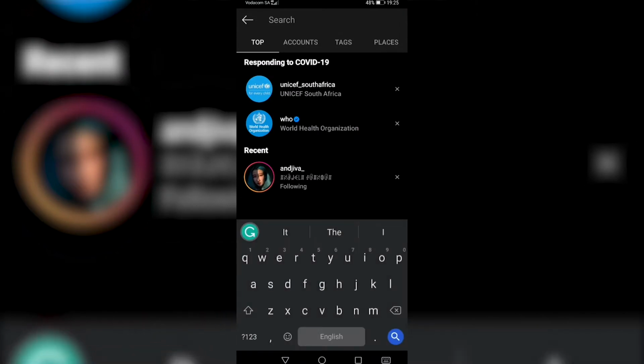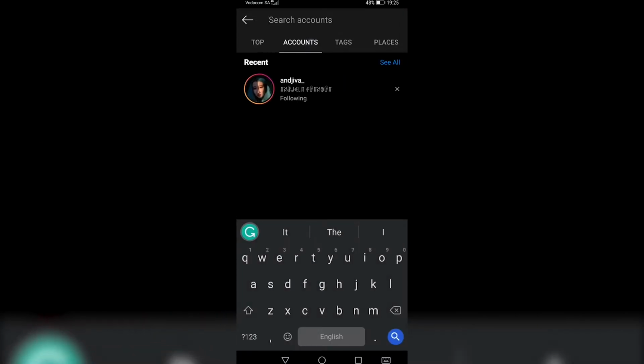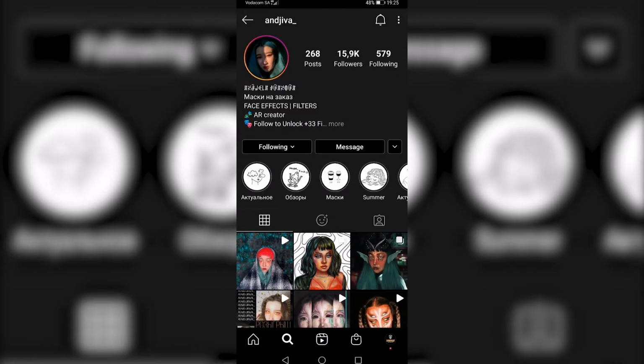account. So you'll be on this page, tap on accounts, and then you want to search for this account right here. It's Njiva_. Go ahead and tap on that person, and then what you will need to do is you will need to request to follow this person because they have a private account, but they pretty much accept everybody.